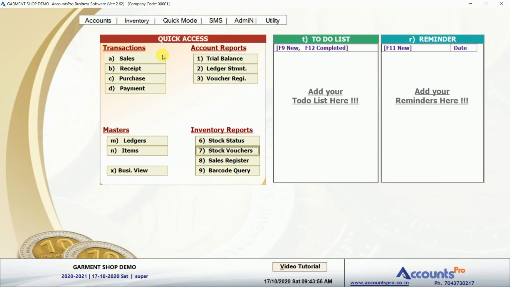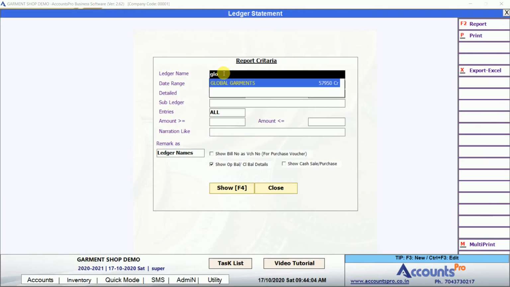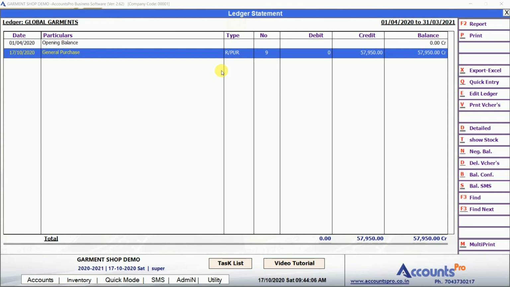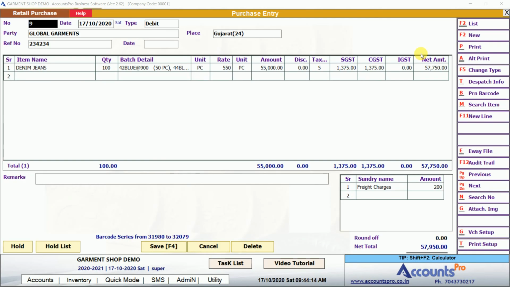Now if I want to keep my vendors account, we have purchased some goods from Global Garment. I'm checking the ledger statement of Global Garment. Okay, I can see I have purchased goods of 57950 and outstanding is this much. If I press enter on this, I can check that particular bill.